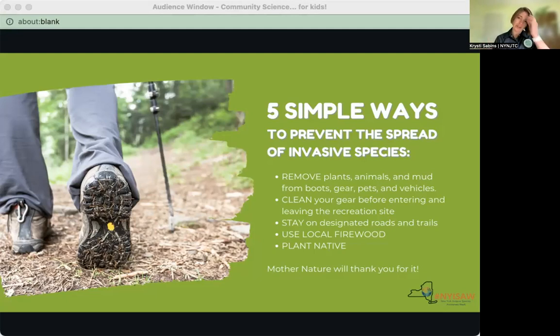Stay on designated roads and trails. That just means, especially with the trail, you don't want to tread into pristine habitat and bring new seeds into those areas. Use local firewood, like I was saying before.